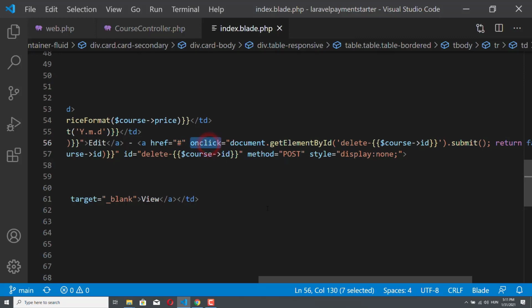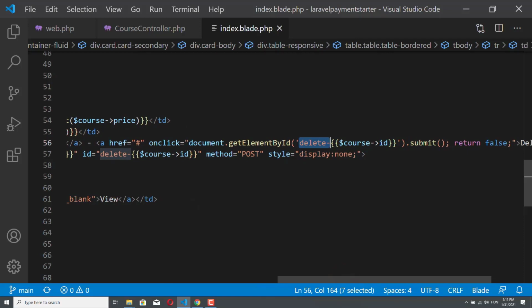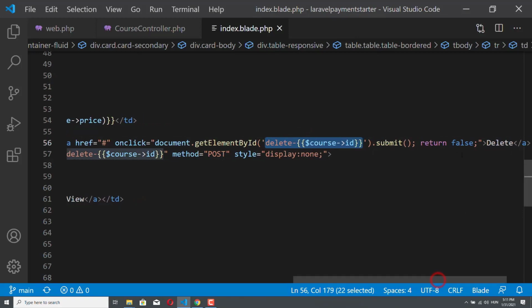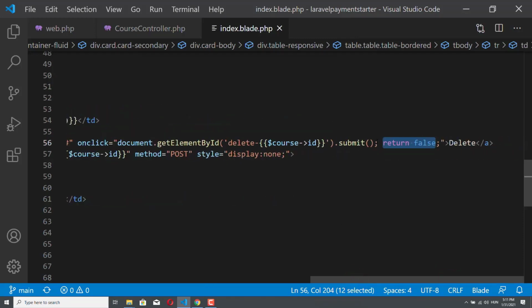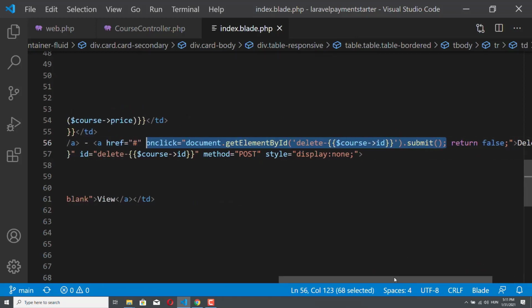However, we have an onClick event defined, and what we are doing is we are getting the element by ID, and the ID is delete dash, and the course ID is echoed out, and we are submitting. So actually this delete dash course ID is a form, and after we submit the form we are returning false, which means that we don't want to do anything with this anchor tag. But what is important for us is to know what we are submitting here when we click on onClick.